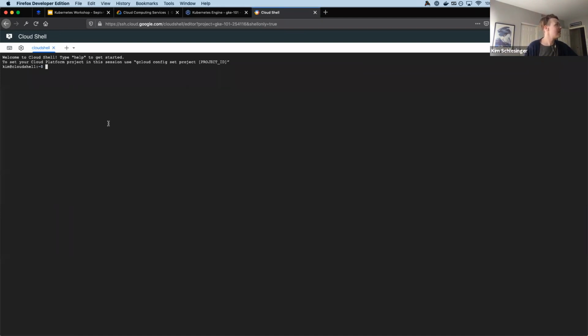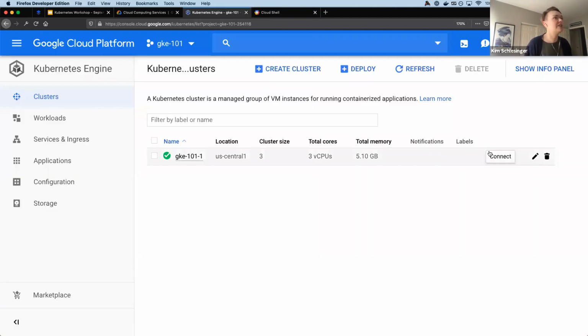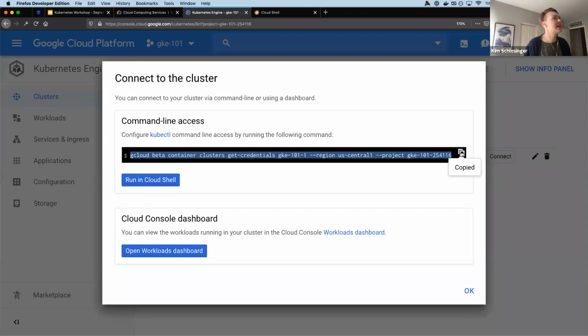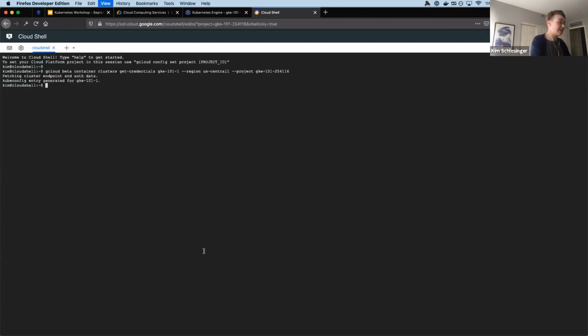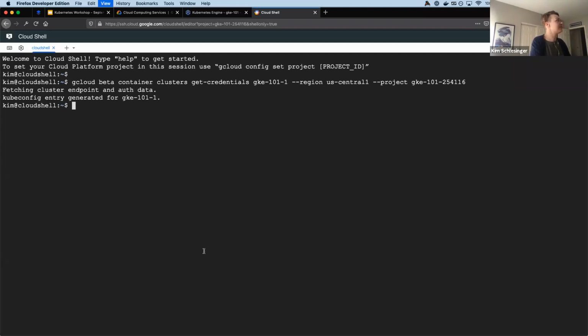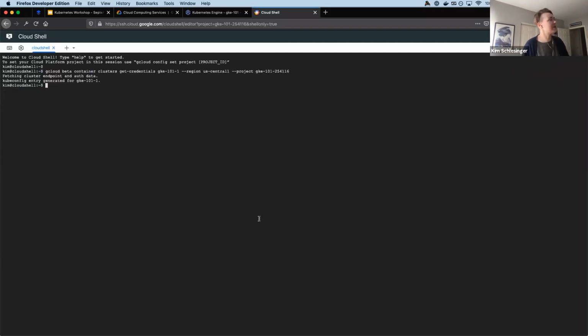It says establishing connection to your Google Cloud Shell. Awesome. So I've got just this command line here, and I am going to paste that command that I copied from the prior window. And if you need to see that again, you go to connect and you can copy the command there. And I will increase the magnification here. So mine says Kim at Cloud Shell.